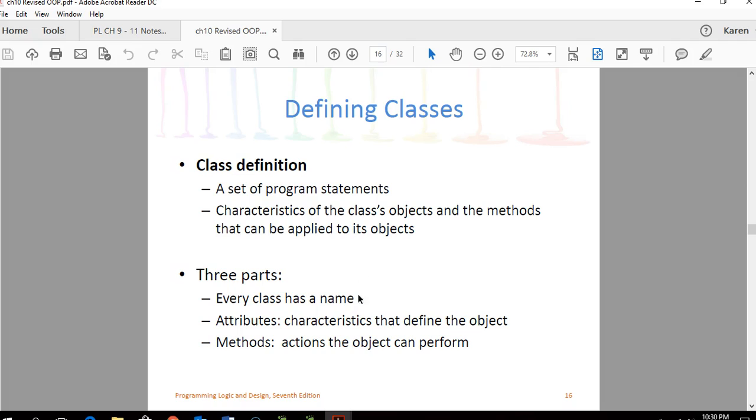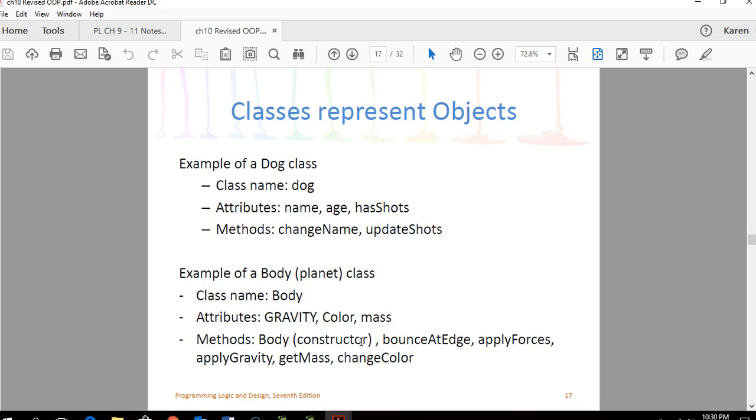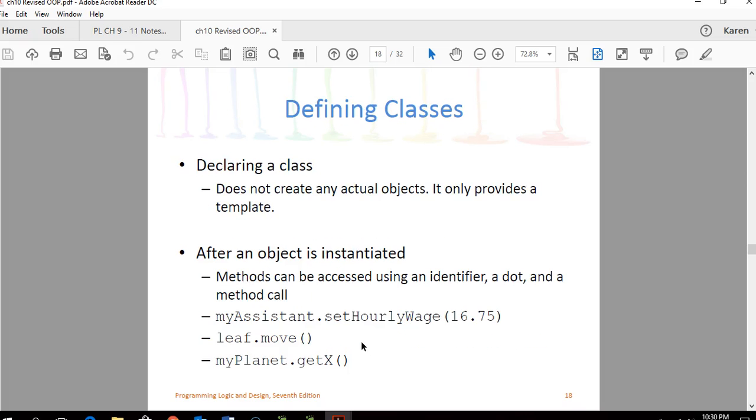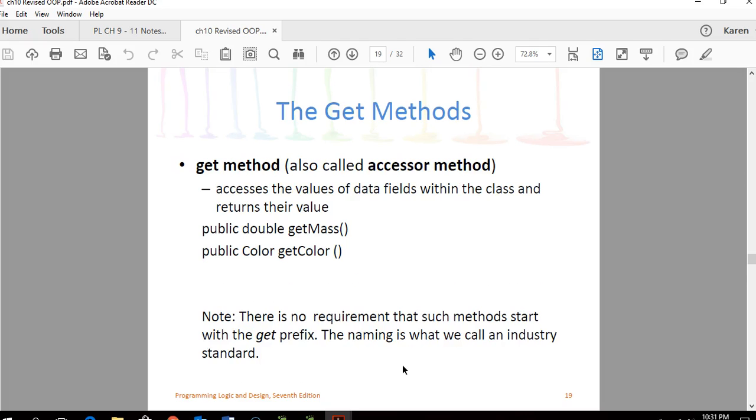When you define a class, it always has three parts: the name, the attributes, and the methods. And we're going to talk about class diagrams here in a few minutes, and you're going to see those crop up, and I believe we're going to talk about a business example coming up. There are some examples. Remember, when you declare a class, you don't actually create an instance of an object yet.